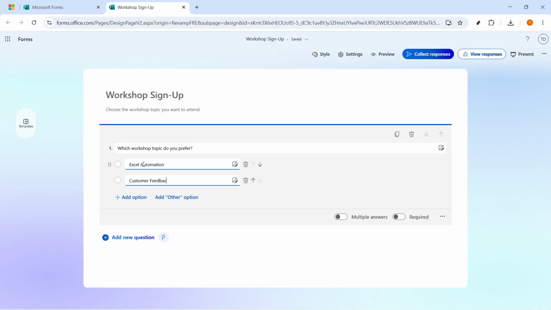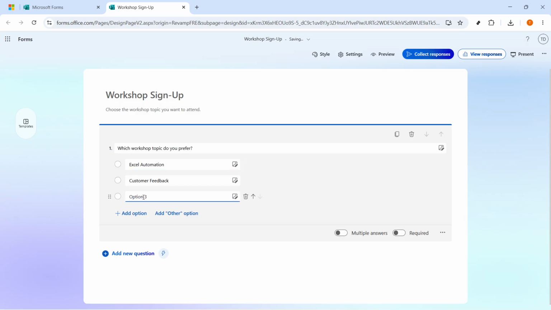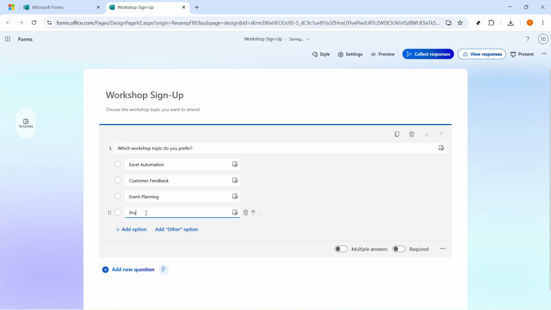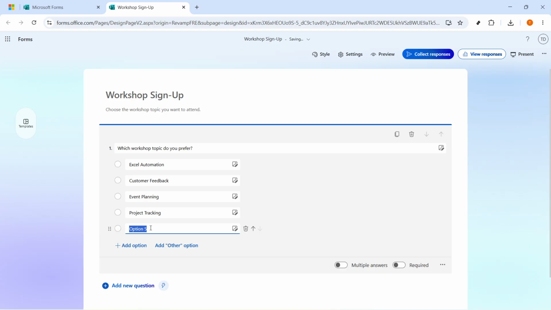Now click Add option to create a new entry, and type Event Planning as the third choice. Click Add option again, and this time type Project Tracking for the fourth entry. Click Add option one more time, and type Reporting Dashboards as the fifth and final workshop topic on your list.